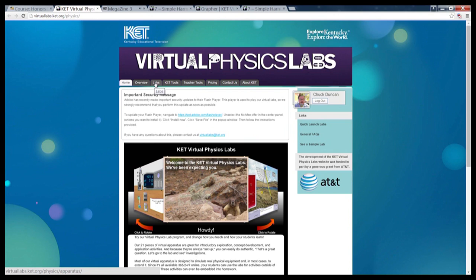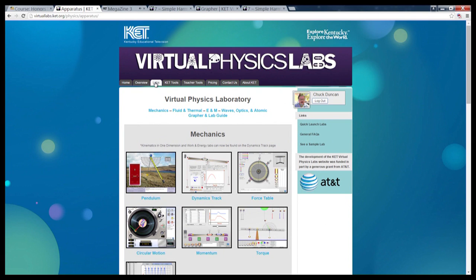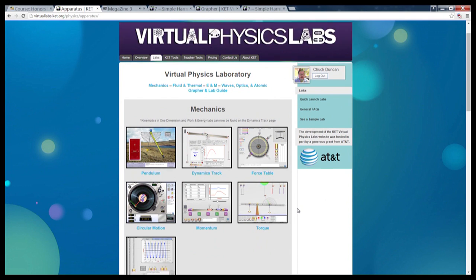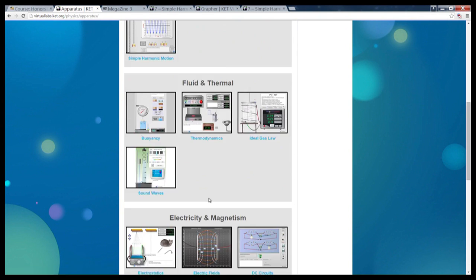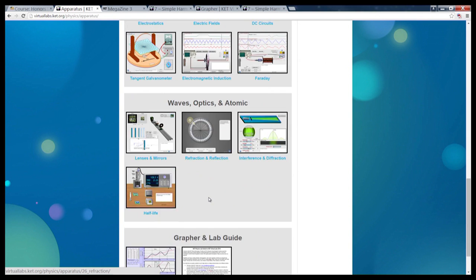There's a tab here for labs. When you click on labs, you will see our fabulous collection of labs appear. And each one of these is an image that you click on to access a lab. You see the simple harmonic motion lab, the ill-named simple harmonic motion, because it is not very simple. But there are 7 labs right there. Then there's some more here, and then some more, and some more.